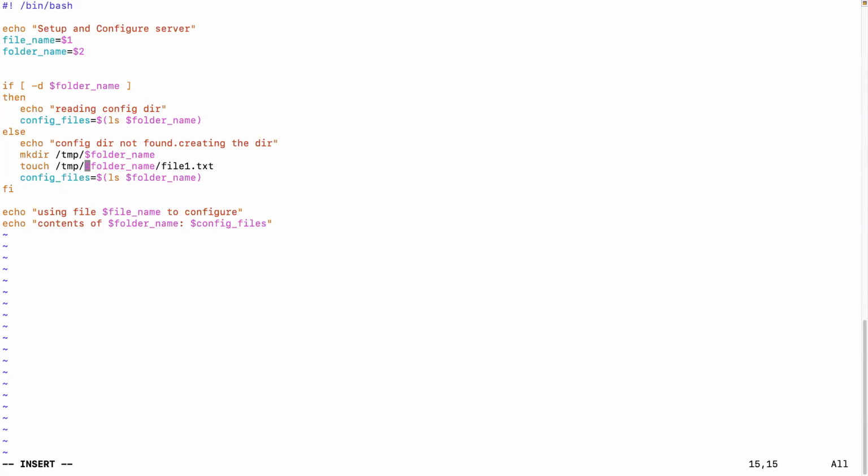So the script remains the same, and how you pass it also remains the same. Here also you want to ls that folder, so TMP slash folder name. Contents of that folder, or else if you want to print the contents of the whole path.